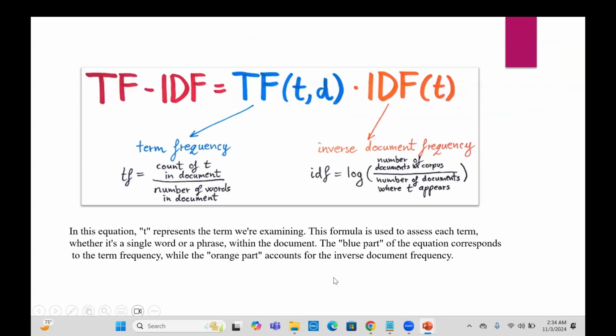Coming towards the slide, the above equation represents the term frequency inverse document frequency, TF-IDF, score. It is a statistic used in natural language processing, information retrieval, and text mining to measure the importance of a term within a document relative to the collection of documents. In this equation, T represents the term which we are examining. This formula is used to assess each term. This metric helps highlight the words that are unique to specific documents rather than commonly found across all documents.